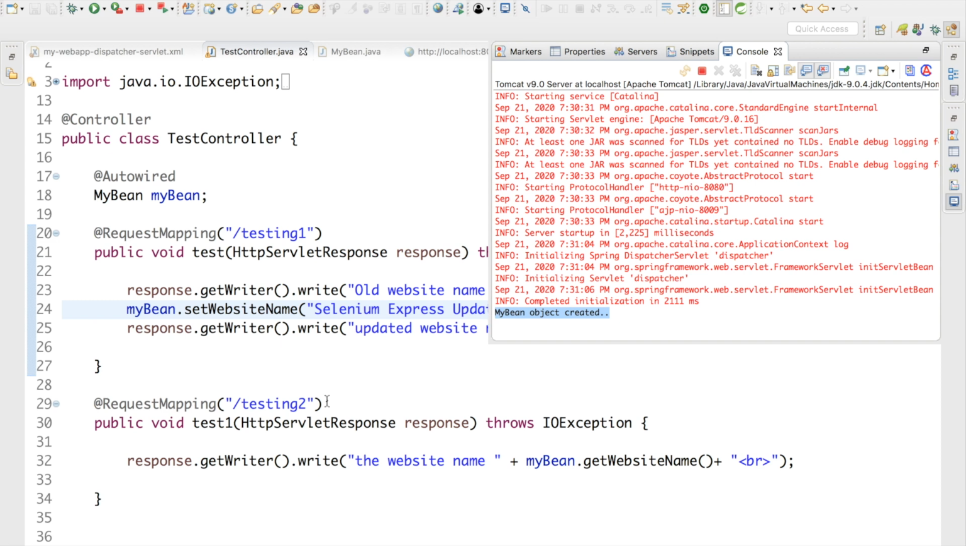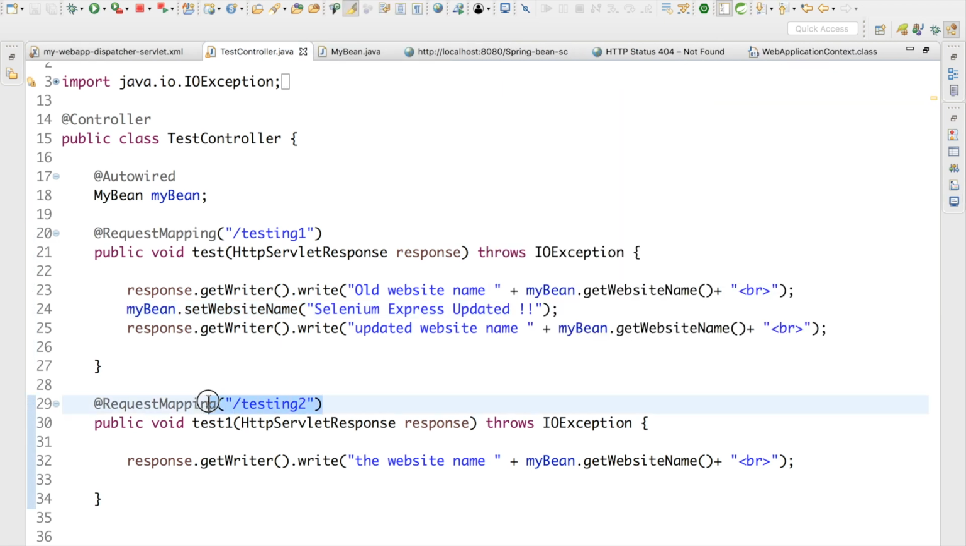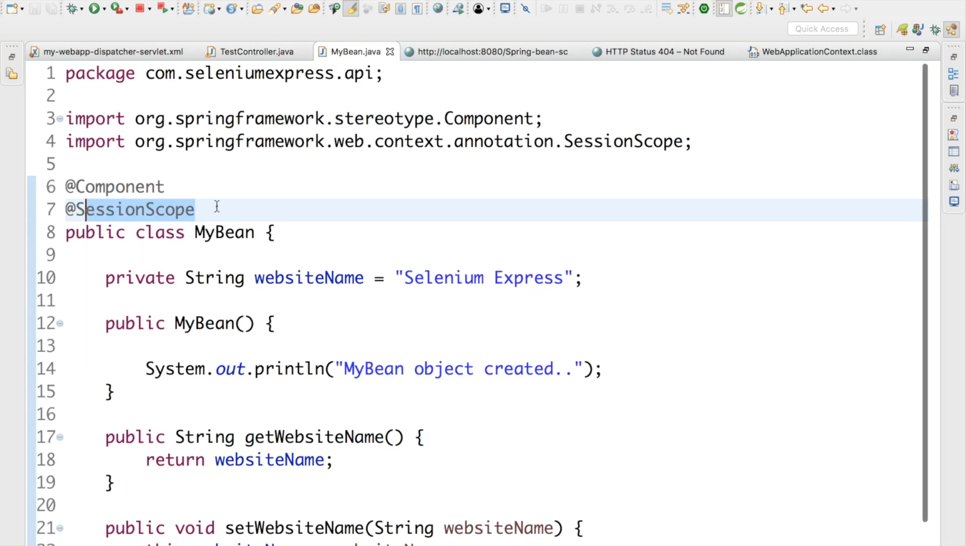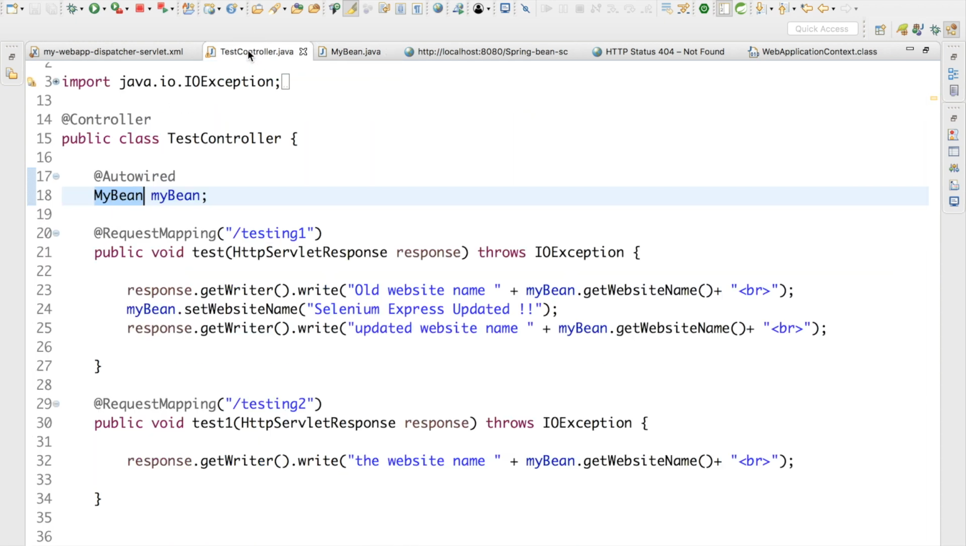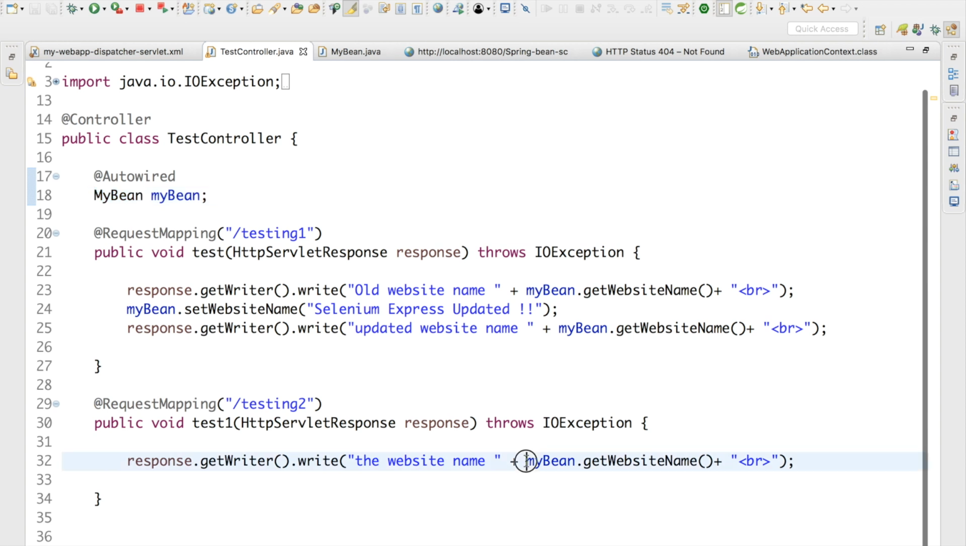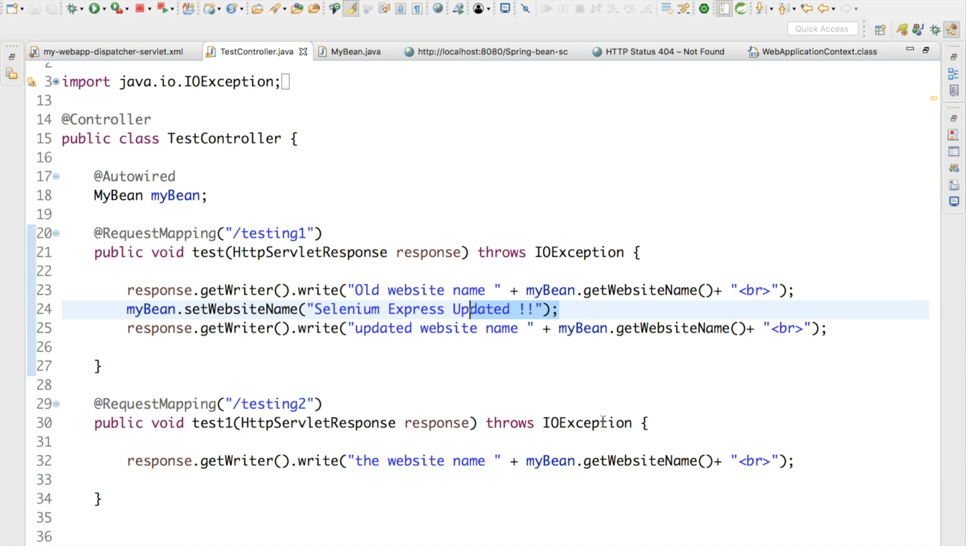But the next time I hit this request, no new object will be created for mybean, because right now the scope for mybean is session. It is just like a session, right? The scope is at session scope. So inside the test controller, when I try to fetch the website name again, whatever I have updated here, the same website name I'll get, because this is the same object fetched from the session.